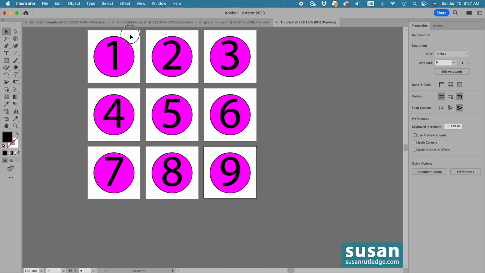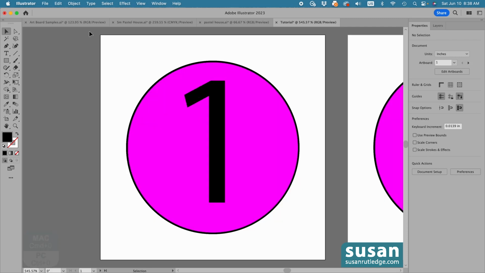I'm going to click on this top left artboard, and there's a very fine black stroke around the outer edge, which may be hard for you to see in the video, but that tells me this is the artboard that's selected. Now, if I want to zoom in on that artboard, all I have to do is use the keyboard shortcut Command 0, and that zooms the artboard into the center of my screen, and I can work on it.